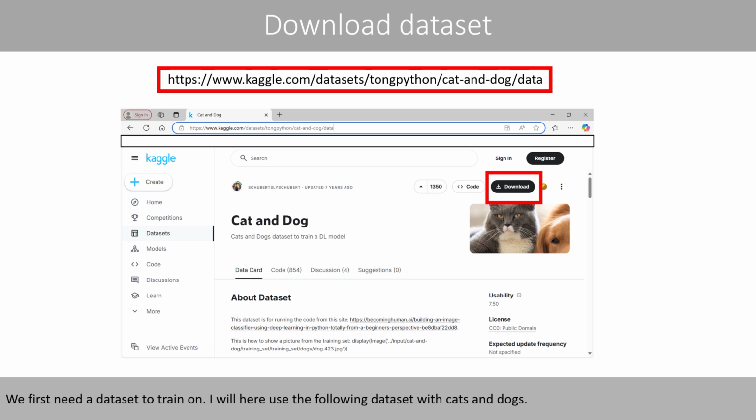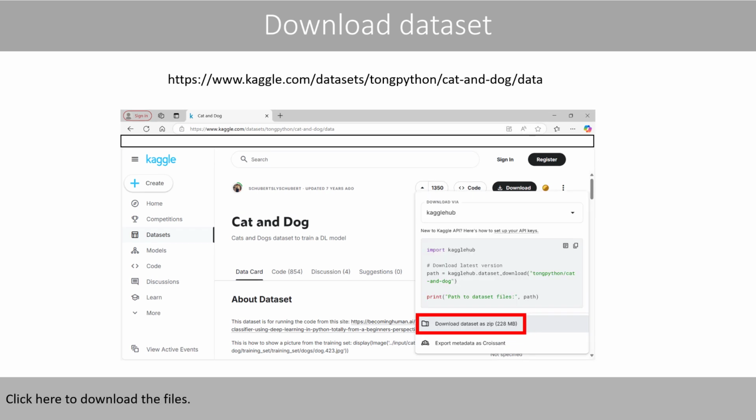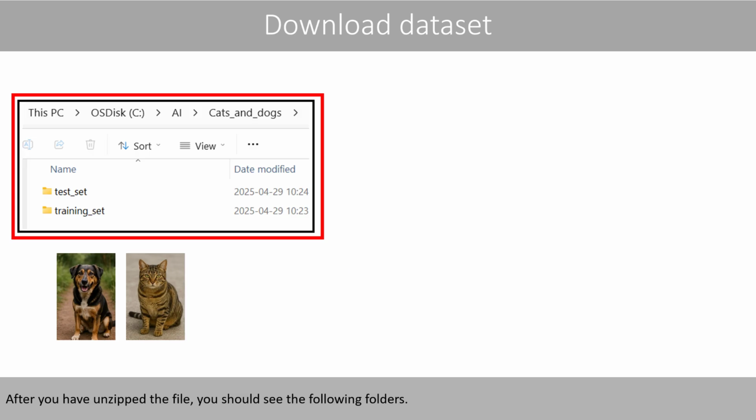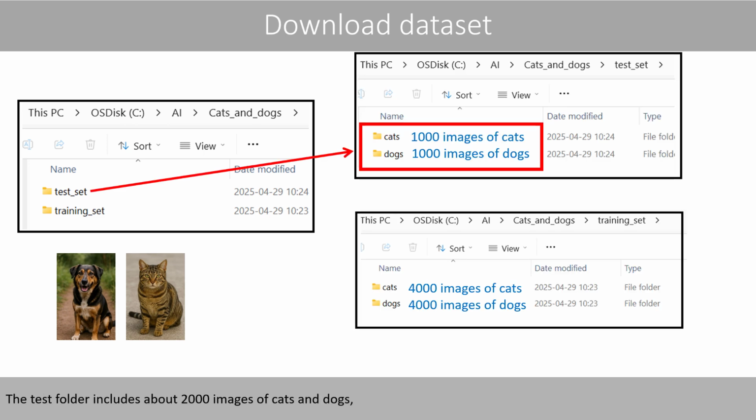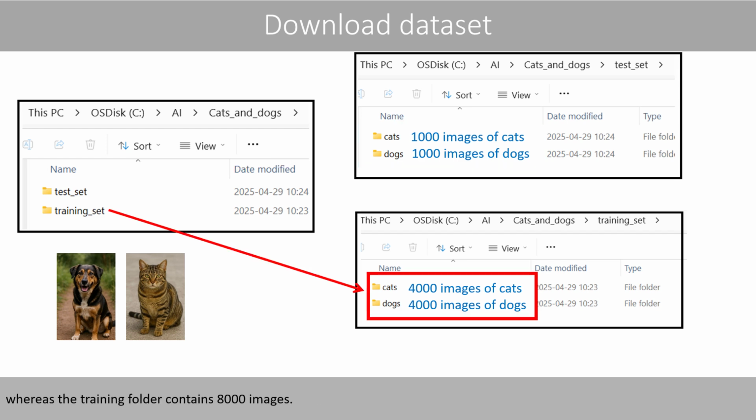We first need a dataset to train on. I will here use the following dataset with cats and dogs. Click here to download the files. After you have unzipped the file, you should see the following folders. I've here saved these two folders in the following path. The test folder includes about 2000 images of cats and dogs, whereas the training folder contains 8000 images.